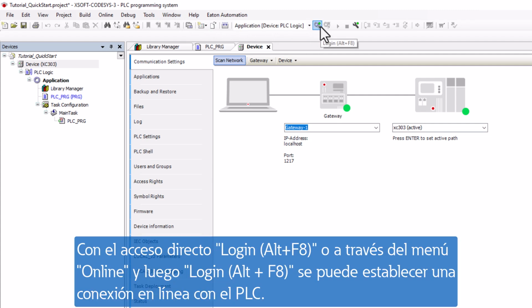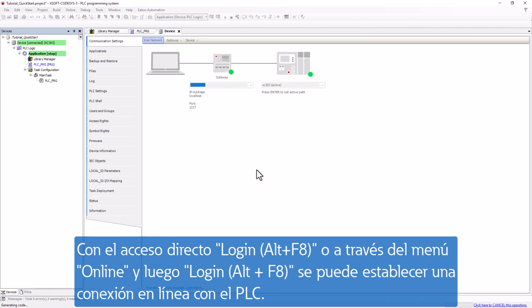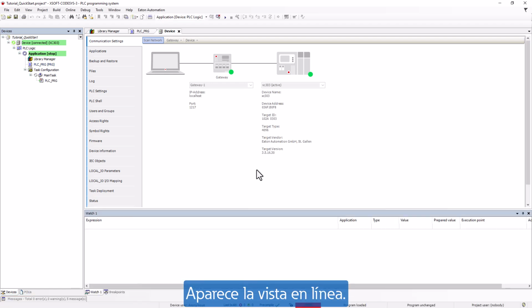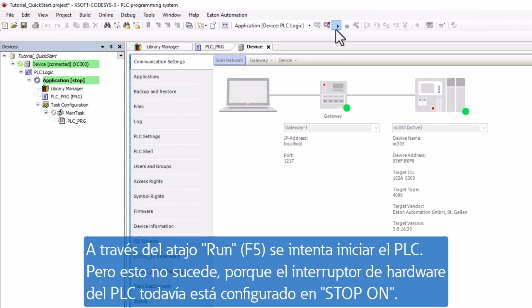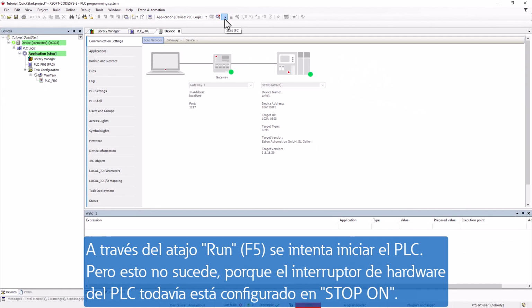With the shortcut Log in Alt F8 or via the menu Online and then Log in Alt F8, an online connection to the PLC can now be established. The online view appears. At the bottom it is shown that the PLC is in stop. Via the shortcut Start F5 it is now tried to start the PLC.